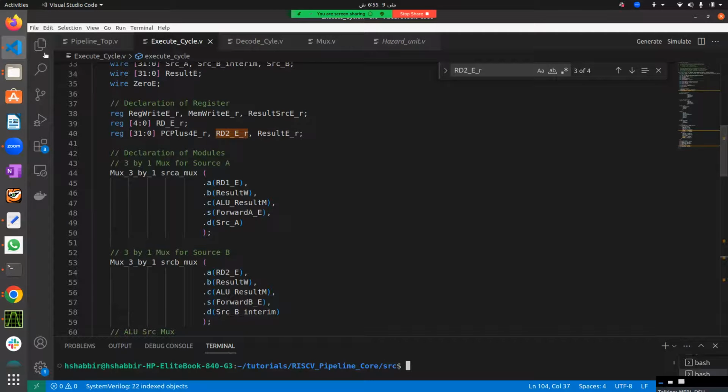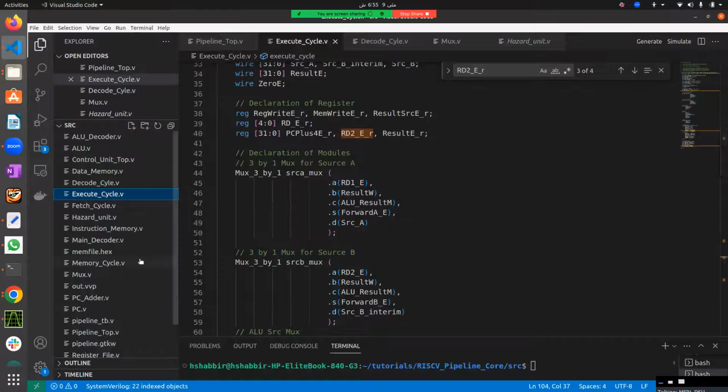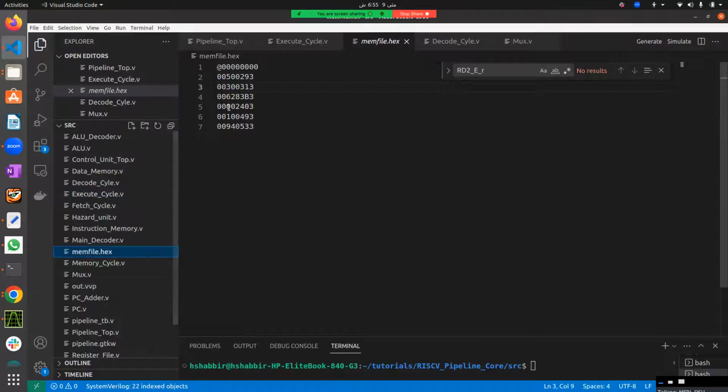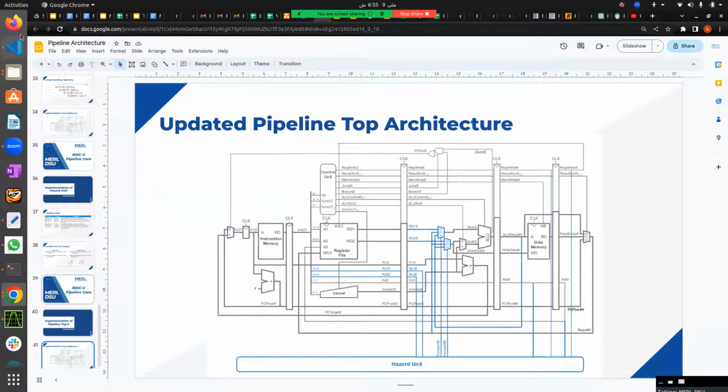First, let's see that the memory has the same instruction which we tried to run previously. That it is two add-I instructions. Then we have an add instruction. Then we have a load, add-I instruction, and then we have an add instruction, right? I'm not sure what these instructions are. So let's see how we are going to do it.